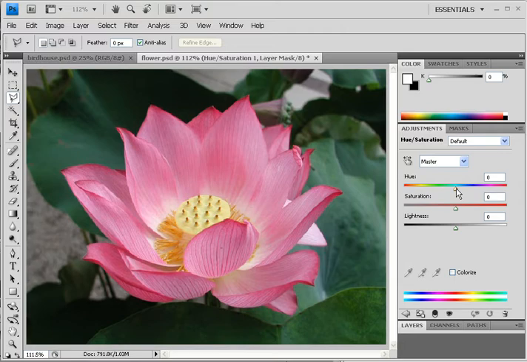Let's adjust the hue a little bit and change the color of this flower. Make it sort of an orange flower instead of a pink flower. There you go. And that's it. That's all I want to do with this one, folks.